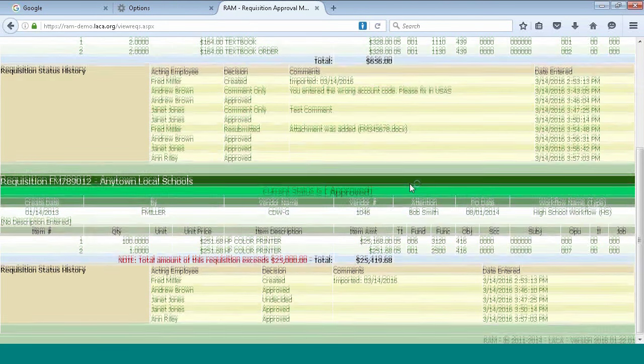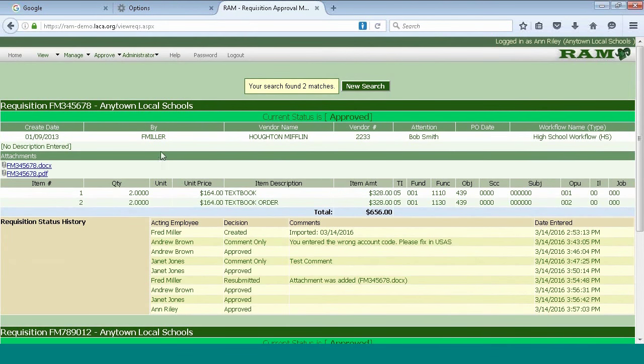They're done. Behind the scenes, this has sent an email to Fred Miller saying this requisition has been approved and this requisition has been approved. It's also sent an email to the accounts payable person in the district, letting them know these two requisitions have been approved and are ready to convert to purchase orders. And then they would go ahead and do that in USAS the way that they currently do today.